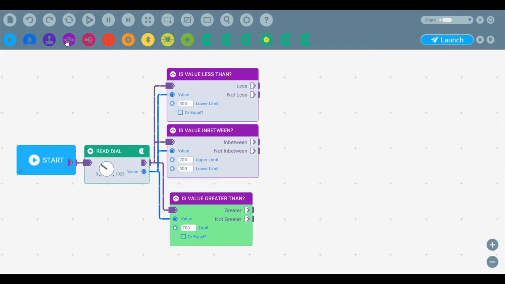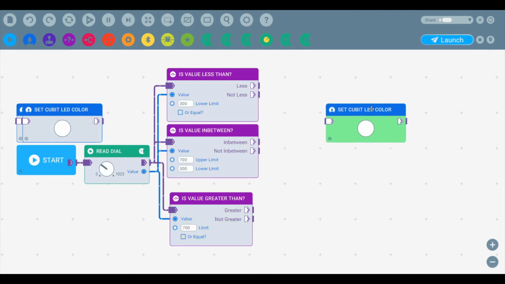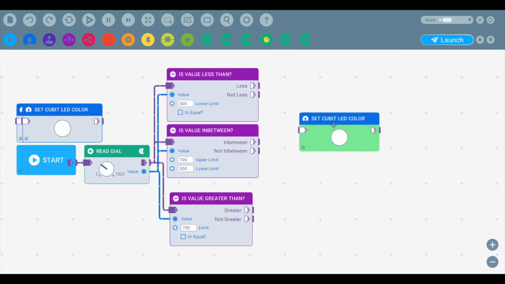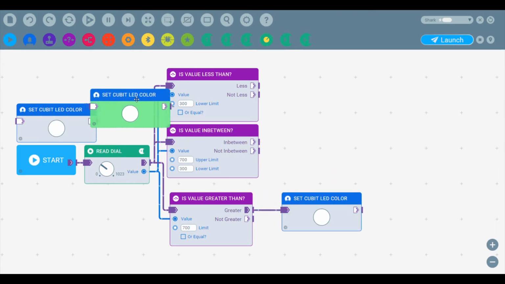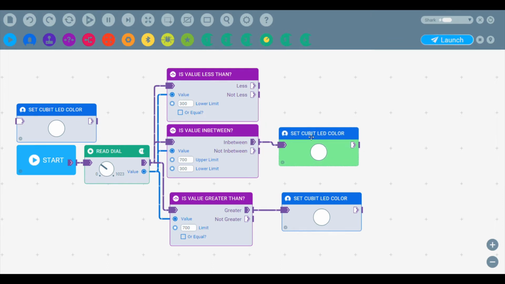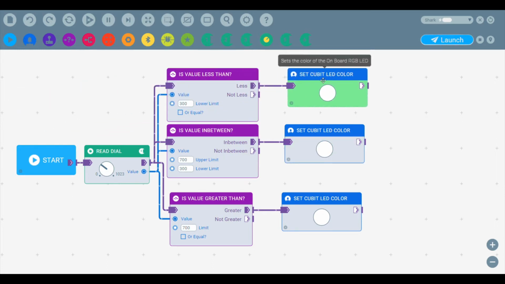Now grab 3 set qubit LED color blocks and connect them to the blocks like so. One LED block to the greater pin on the is value greater than block. One LED block to the in between pin on the is value in between block. And one LED block to the less pin on the is value less than block.